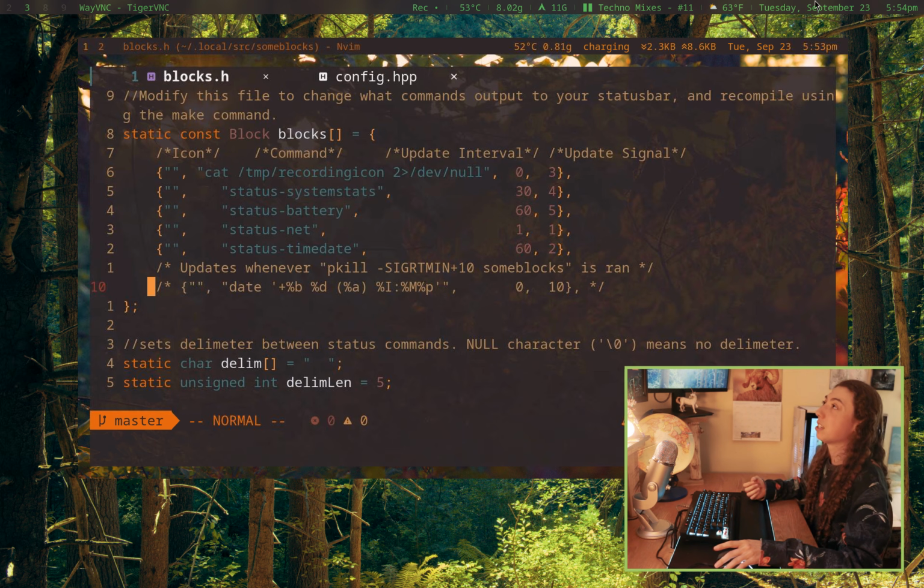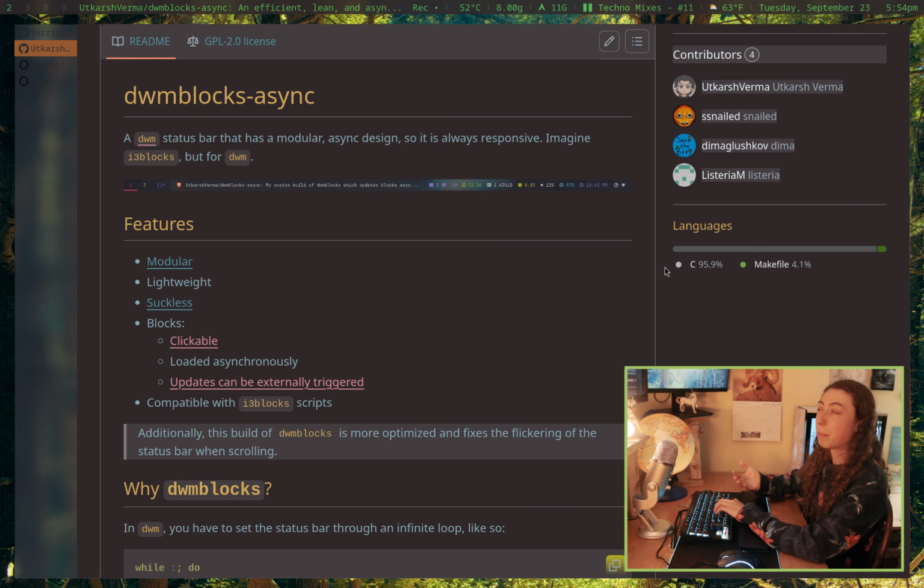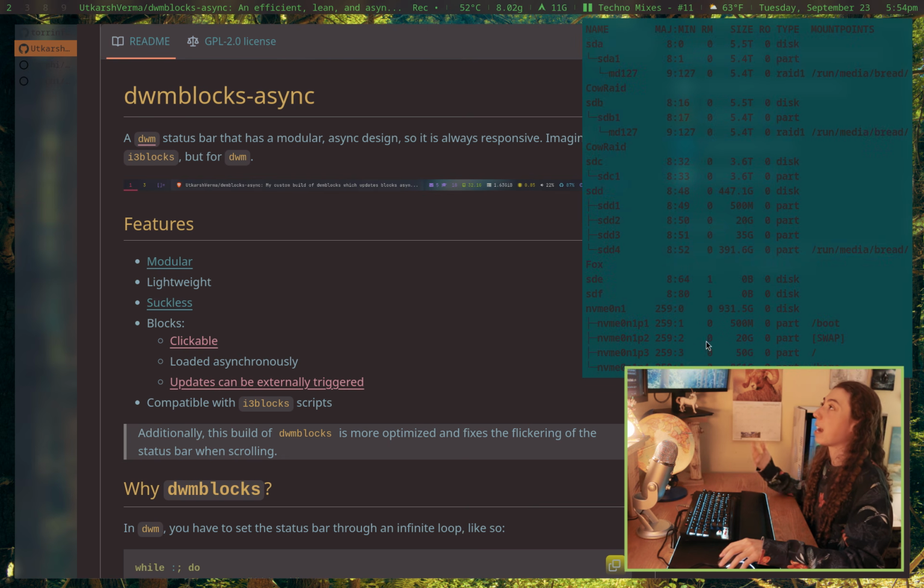I'm going to talk about this status bar, which is dwmblocks-async, which is what I have now migrated all of my scripts to. I say migrated, I made some really quick changes, but nothing too major. They basically just all ported over fine. The clickable functionality is still there, as I had before.